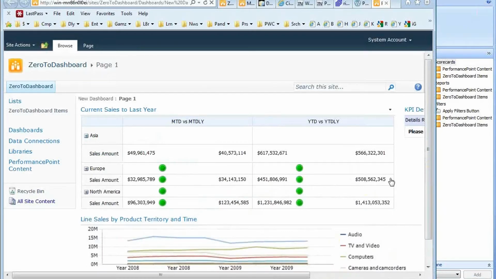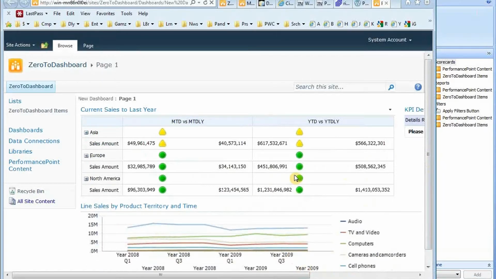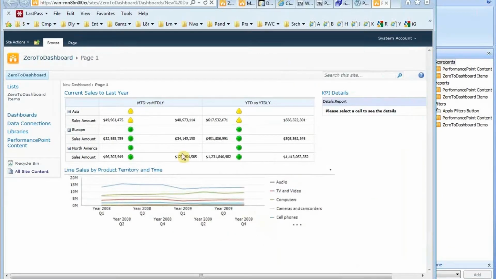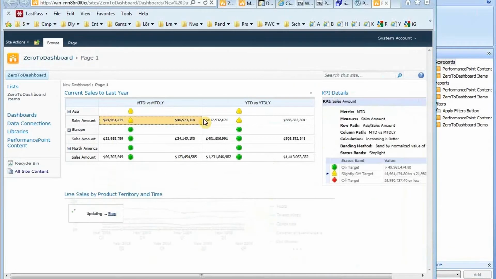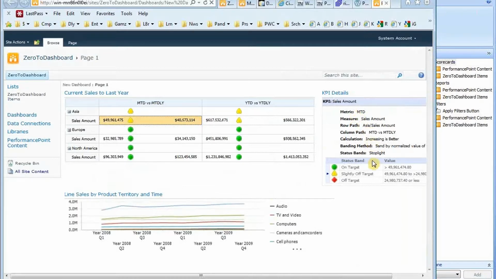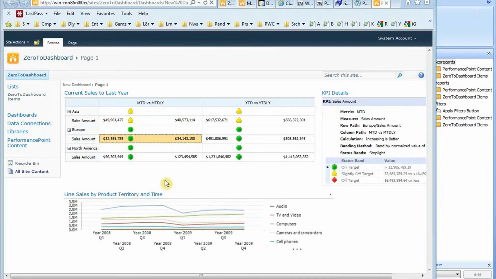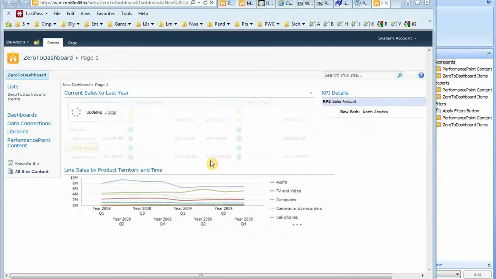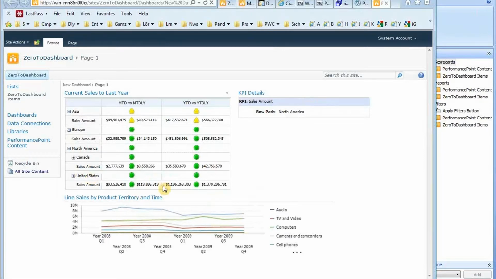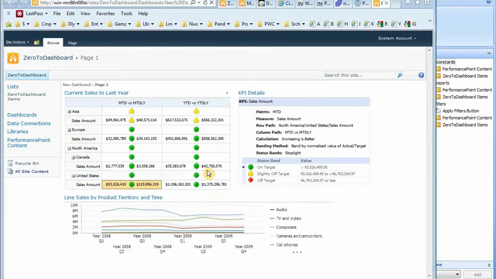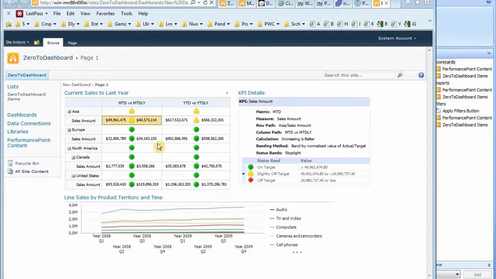Okay, so let me shrink my screen here a little bit. Now, notice if I click on a KPI, I get some details about that KPI. And also, as I click on a KPI, our chart changes. Neat stuff. I can expand North America. Let's look at just the United States. Anyhow, that's a little bit on KPIs.